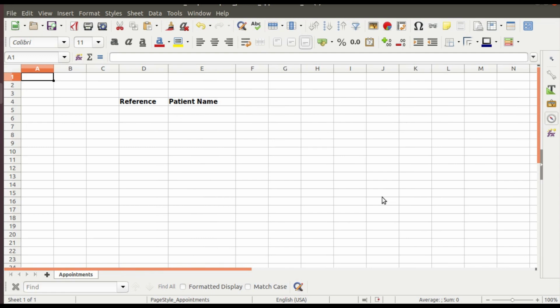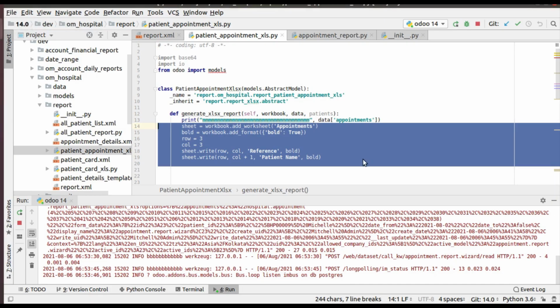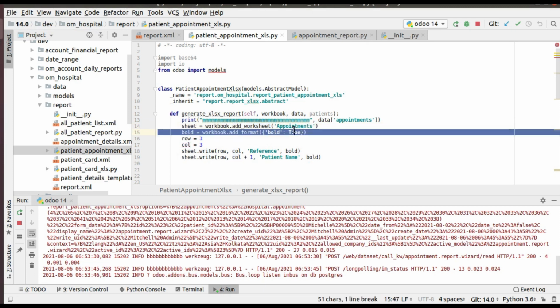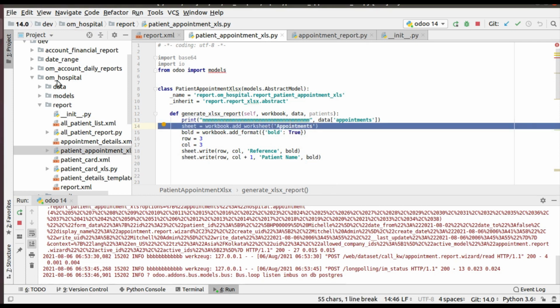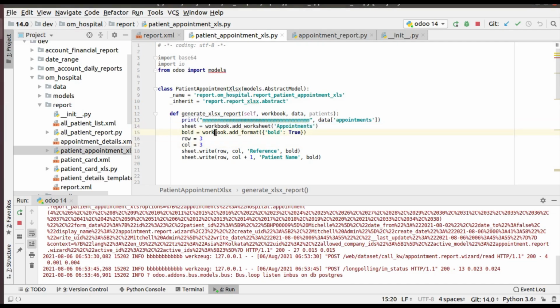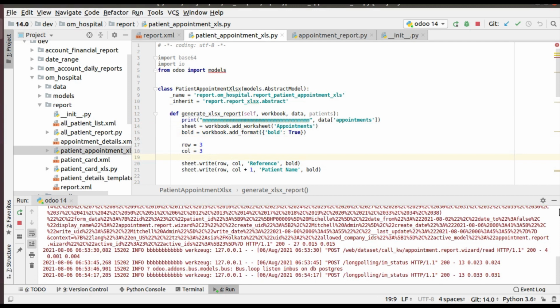Excel. Initially it was coming as empty, so right now also you can see we have added a sheet called appointments, because we have added workbook dot add worksheet appointments. Simply we have added a worksheet, that is we have added a new sheet called appointments. And what we have done, this you can ignore right now, and I'm setting row as 3, col as 3, row as 3 and column as 3.